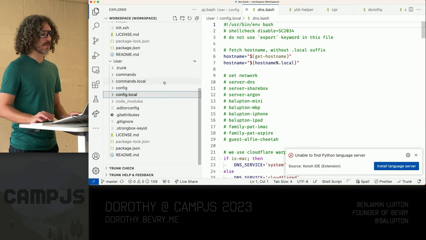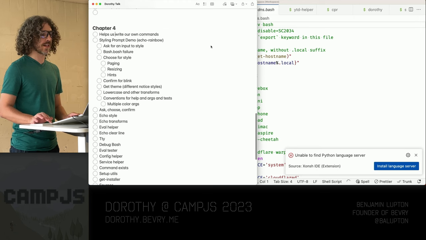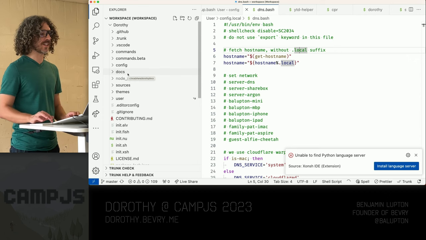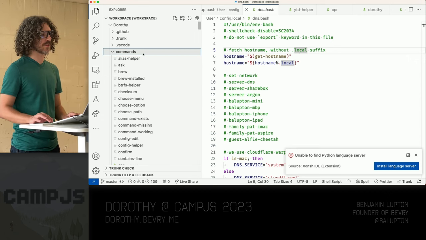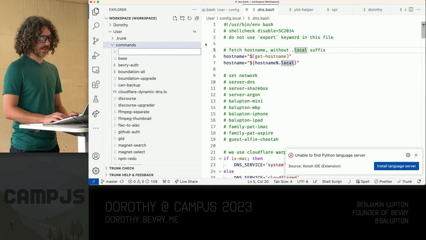So for running a command with Dorothy, let's just go through the process. Again, that Dorothy new command is not there yet. It'll probably be there next week or so. So let me go into my user and write a command. It will be my example. Oh no, there's already one called that. We'll call it CampJS.